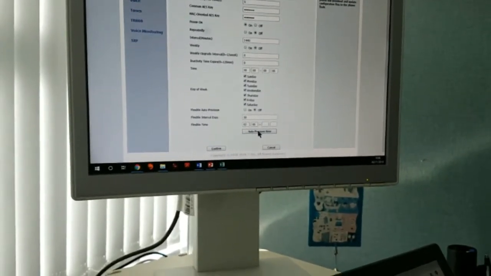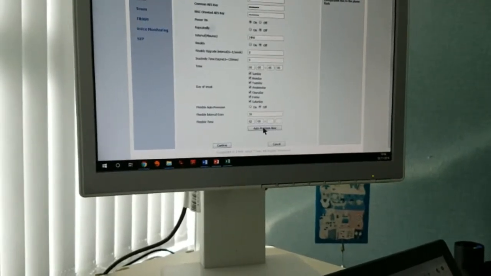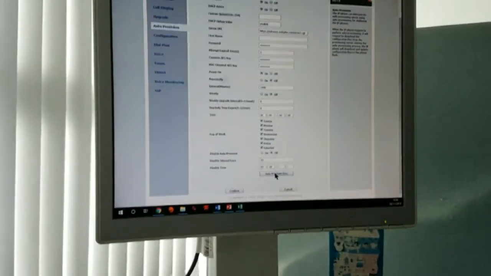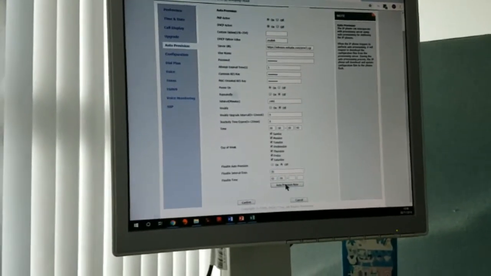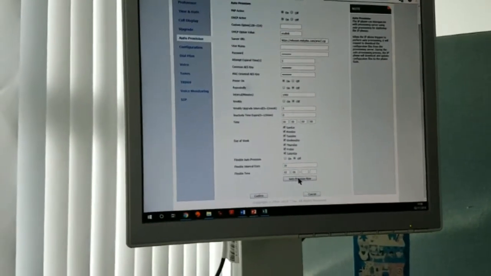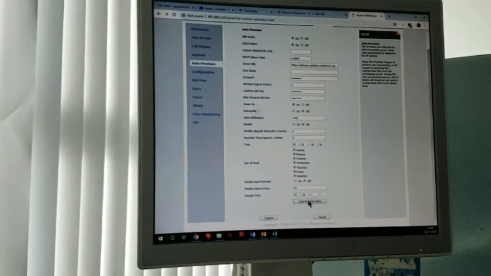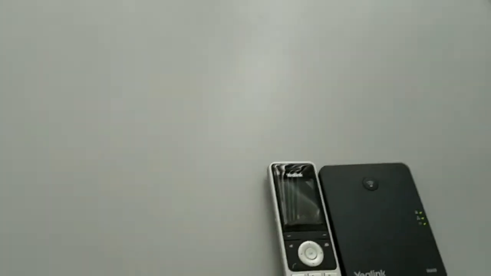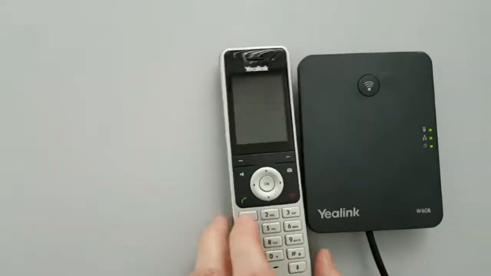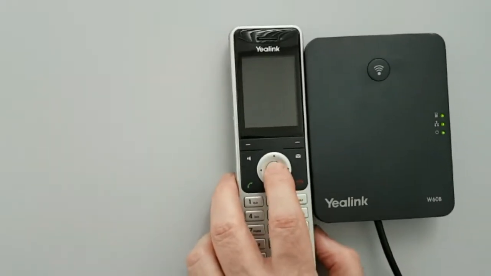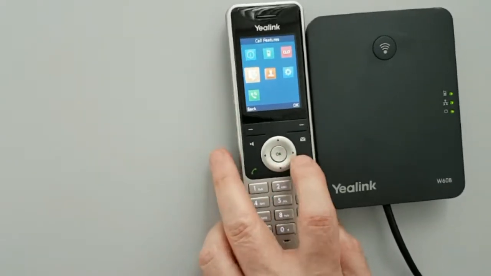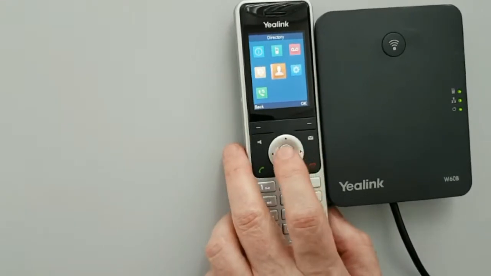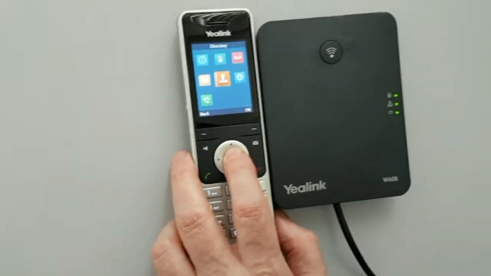And once the base station comes back up, the SIP phones will be fully integrated with the PBX, and you should have access to the common PBX directories. So now we'll just see how to access those directories on the phone. If we go back to the SIP phone here, press the OK button and scroll down to the directories icon.